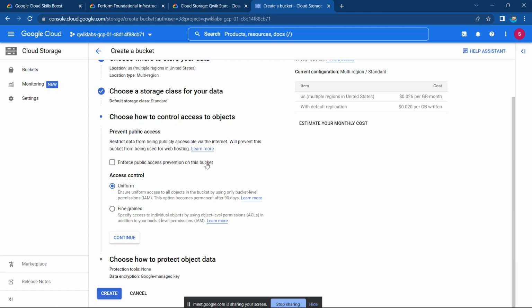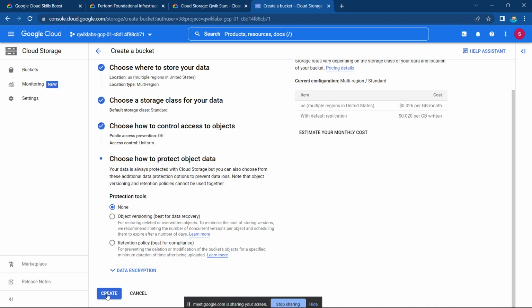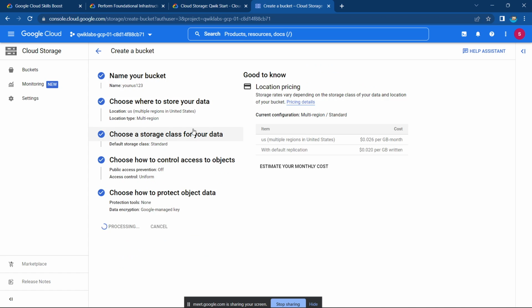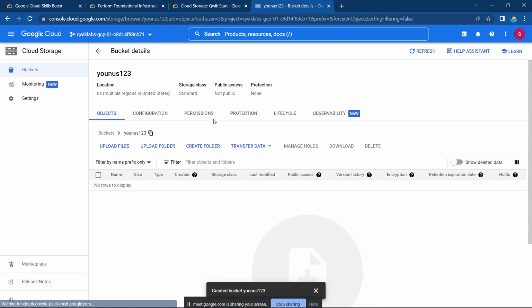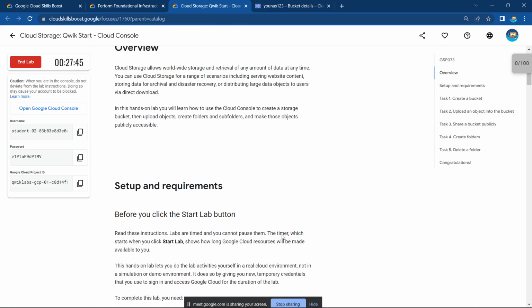Enforcing public access means that if I share the link with you, you can also access it. I will just show what it is. I will create it and upload an image in the cloud.